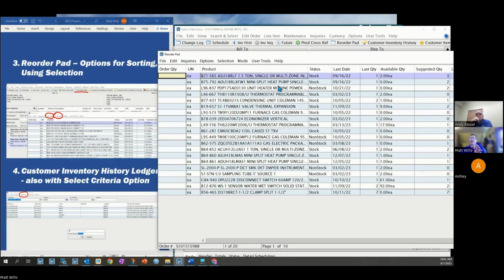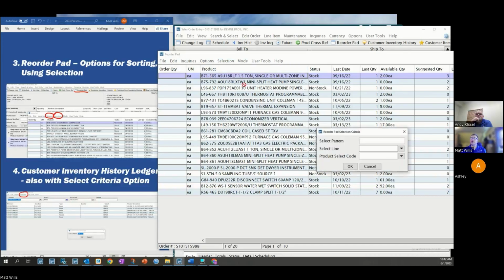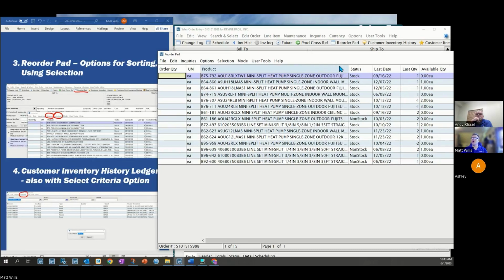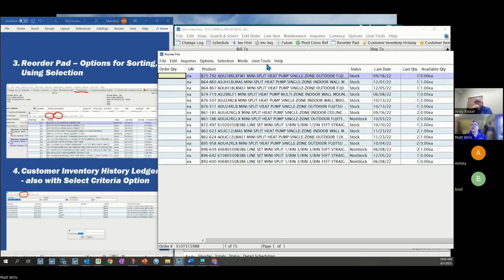On a lot of screens in Eclipse, you have this selection menu you can go into so that you can filter. You can do it in the reorder pad here too. If I click selection, select criteria, let's do mini split. This is going to look through all the products in the reorder pad and search for mini split. There we go. Now here are the mini splits that they've bought in recent history. And you could do that selection also on the inventory history ledger and in some other screens in Eclipse.